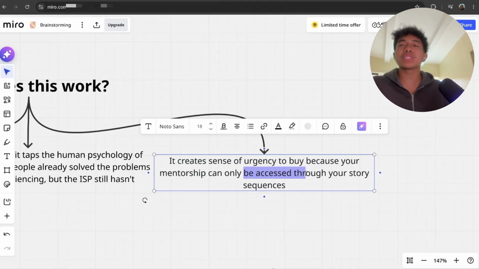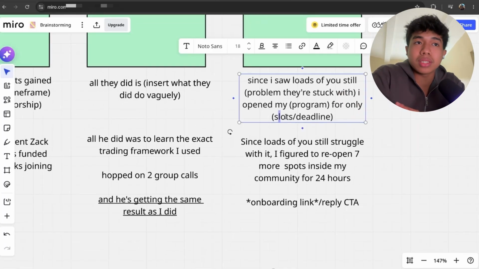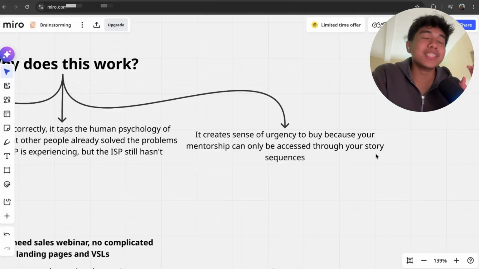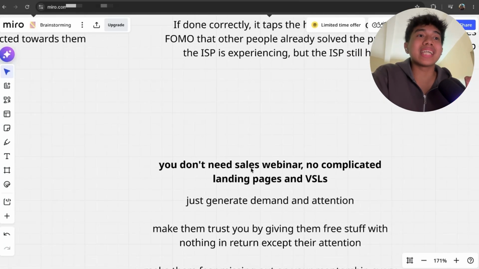So let's say you closed everything, you're not selling anything, you put your audience's guard down. Right after they're experiencing the problem, that's where you put your story sequences, telling them that other people already solved the problem they're experiencing. Bro, it will create loads of FOMO so that they will immediately buy what you have to offer because, as I said, it is limited spots and it is within a deadline. This is the reason why I put slots slash deadline, because it will make people act fast. They won't double think, they will get it fast as long as the problem they're experiencing is painful enough for them to take action. And this is how you can sell without needing a sales webinar.